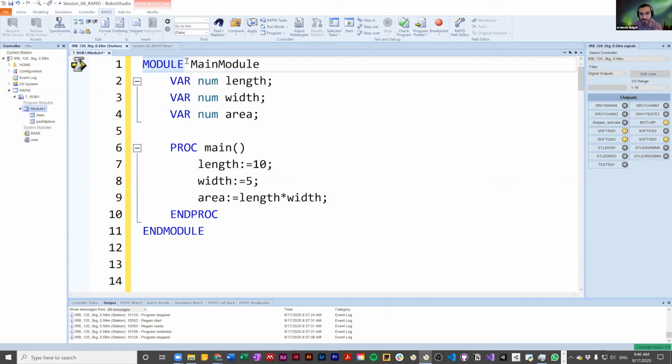So MODULE means that we are going to define a module, and that module is named, for example, in this case, MainModule. We can call it anything else. We can call it like ITAR module. In any case, it should have a name that doesn't have any space in the middle. It should not start with a number.